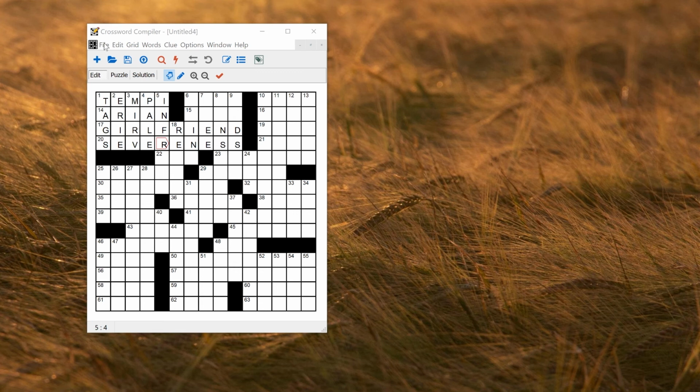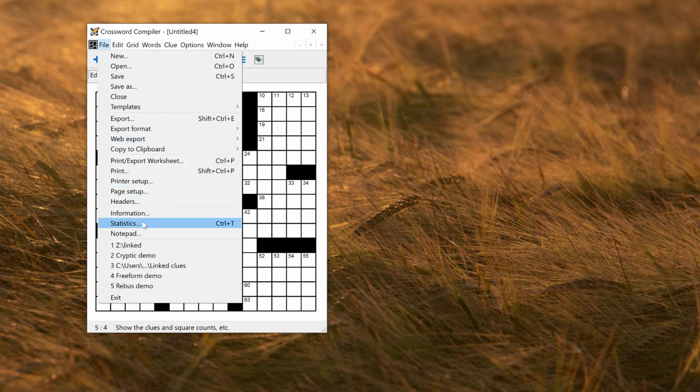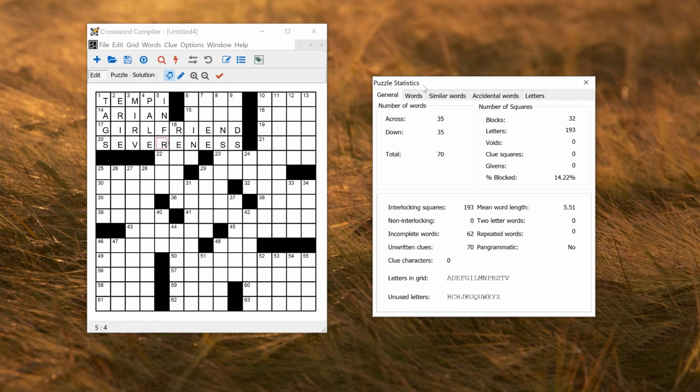You can check the grid statistics by using File, Statistics. That will open up the possibility of looking at all sorts of summary statistics of the grid, including the number of words, the number of squares. If I change the grid somehow, if I change the number of blocks here, you'll see the numbers all updating in this window as I edit it.